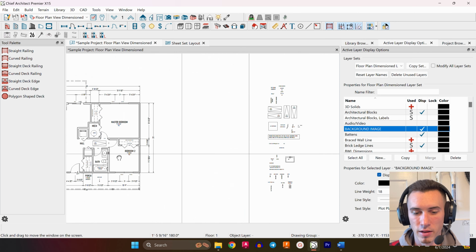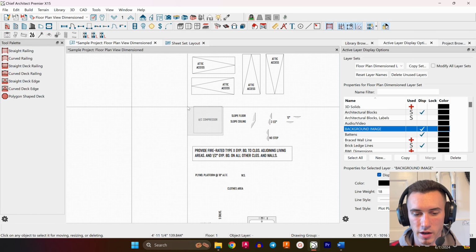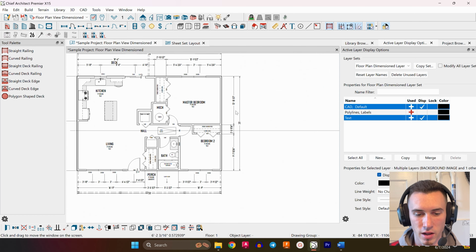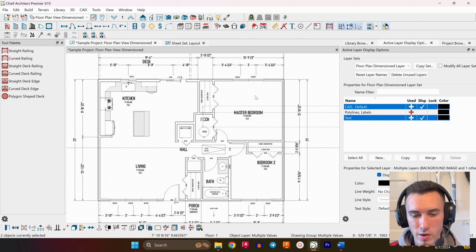People like to know about where, hey, where's my AC possibly going to go? And this can change, but I just like to throw it in here so people are thinking about it. We don't really want it by a bedroom.